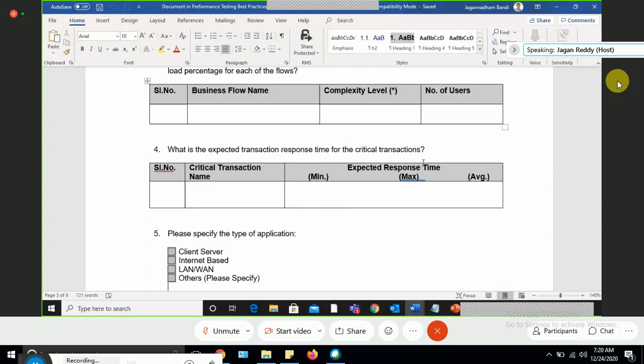average transaction response time should not cross 5 seconds, which means my average transaction response time is 5 seconds, and the maximum should not cross 10 seconds. Then I can keep 10 seconds as my maximum response time. Minimum, let's keep as 2 seconds, for example. So minimum is 2 seconds, max is 10 seconds. It should not cross max 10, and average is 5 seconds.